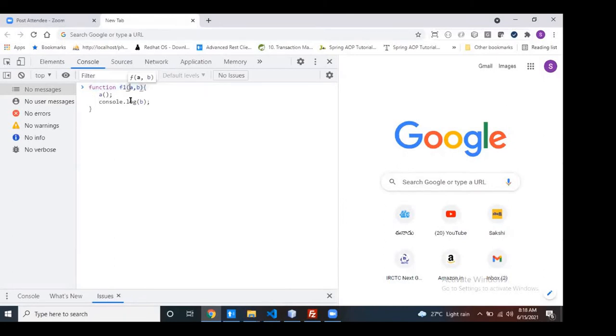See, my f1 takes two arguments here. What is my A argument type, what is my B argument type? Look at the usage. You are using A like a function. See here, this parenthesis used on a variable means that variable reference should be of type function. In any programming language you take, when you see this syntax, the value should be a function.